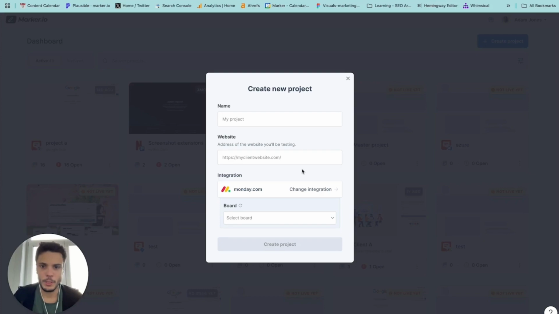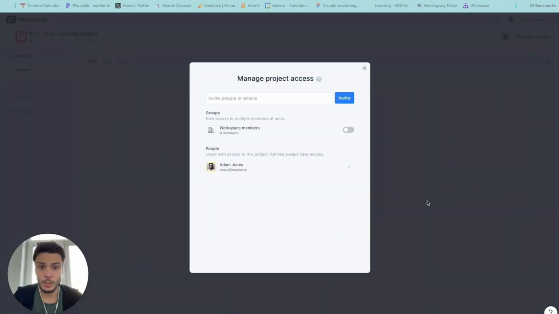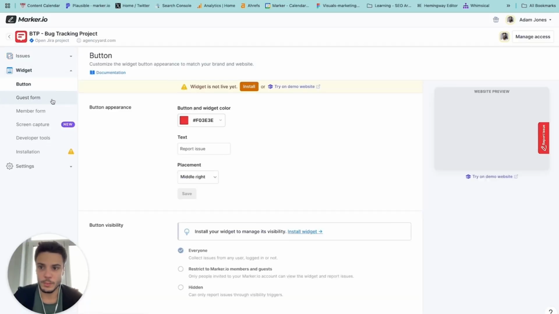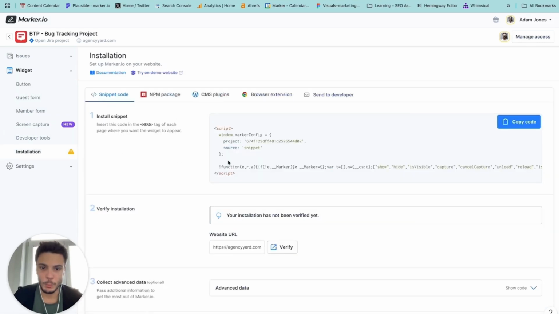So for example, here I'm going to choose Jira and add my website name. And once that is done, all I have to do is install a small JavaScript snippet to install the widget on my website and start collecting feedback. So let's try doing that. I'll find the code right here. And I would put this on my website and then it will be live.